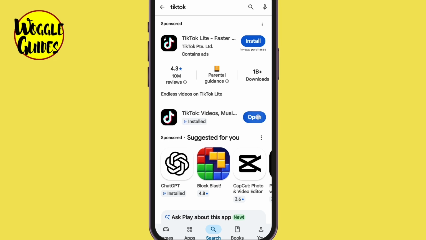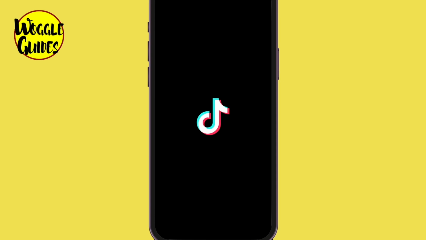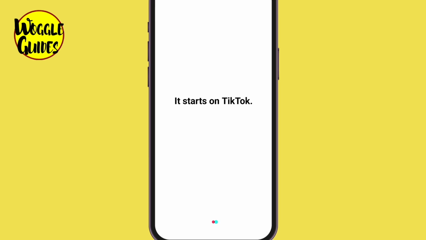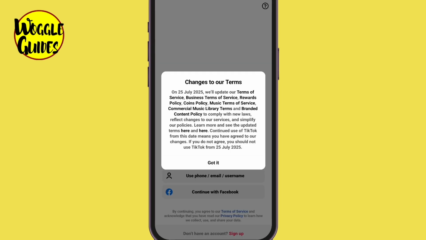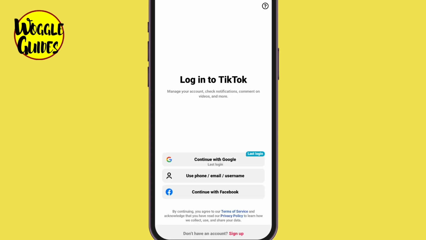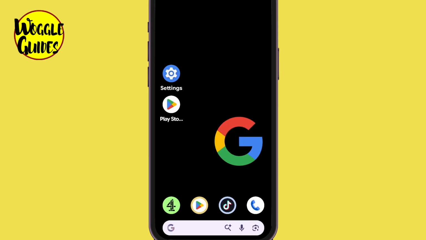I'll tap on Open to launch the TikTok app for the first time. You may need to accept the terms and conditions before continuing. You can then sign in to an existing TikTok account or create a new account if you don't already have one. I'm now going to close TikTok and return to my home screen.